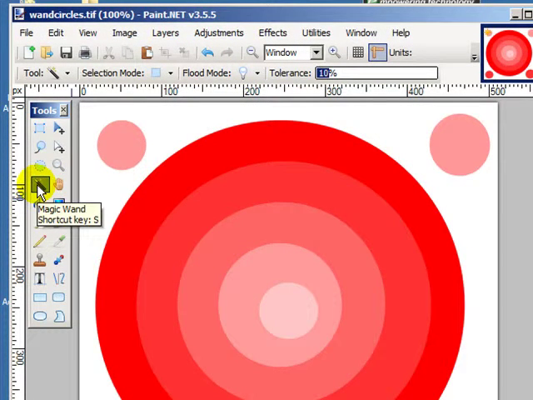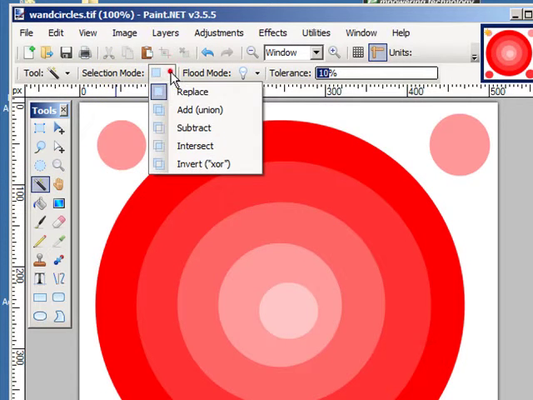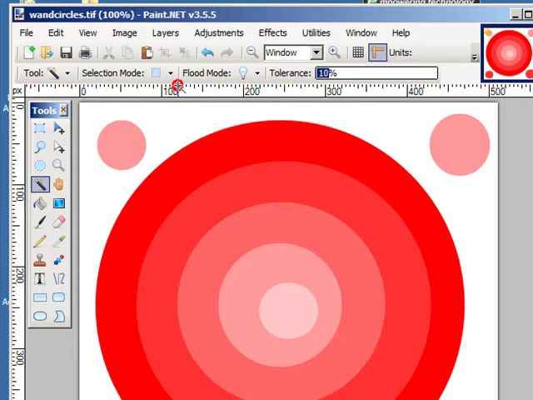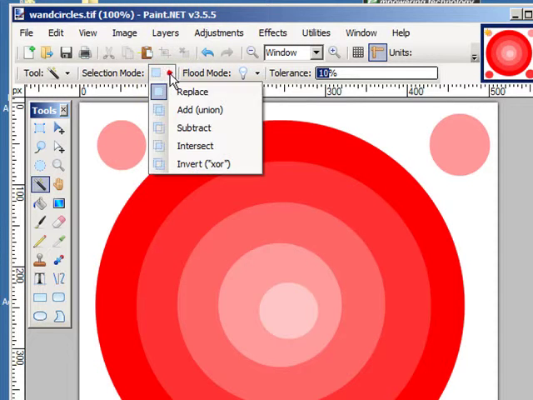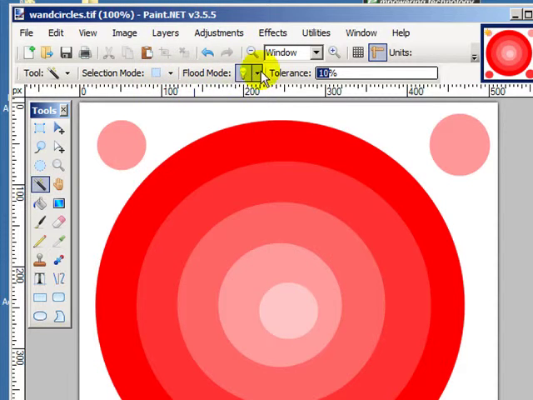Now, the Magic Wand tool is right here in the toolbar. I'm going to make sure my selection mode is in Replace. You can see the Power of Basic Selections tutorial on Good Learning for an explanation of selection mode, but we need it to be in Replace to start. Flood mode, we're going to start out in Contiguous. We'll explain Global in a moment. Same with Tolerance. We're going to start out at 10% and explain what it means as we go along.